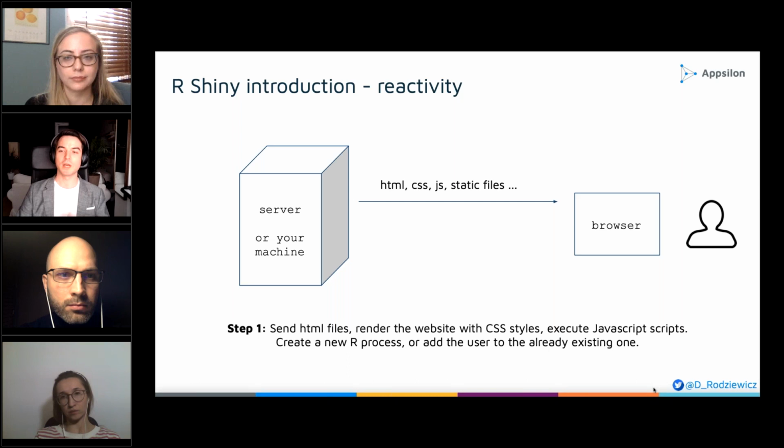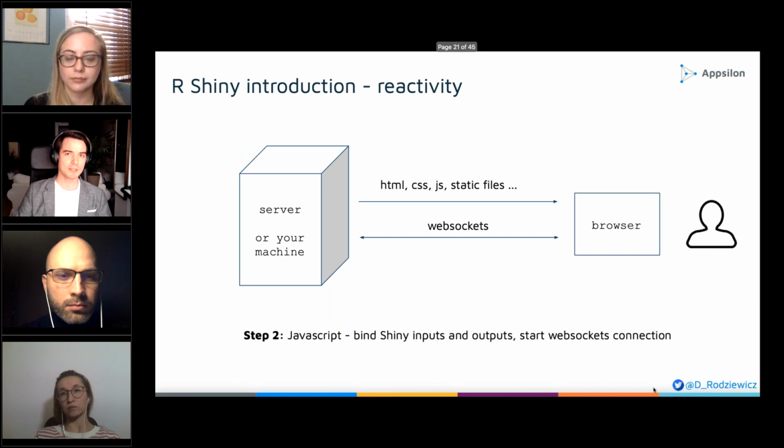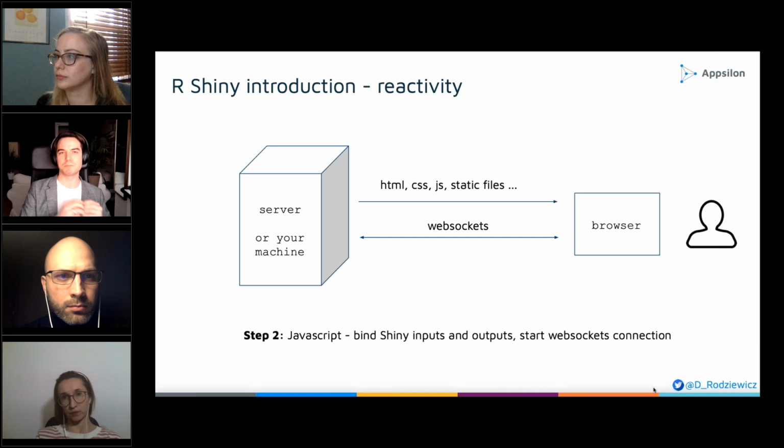Now, the second thing that happens is the browser creates a connection through WebSockets, and through WebSockets, there is going to be data and information being sent back and forth. WebSockets are slightly different than the typical REST API that you know, because they allow you to have bi-directional communication. And that's why the server can actually push some messages to the browser, which is not that possible with typical applications that have a REST API.